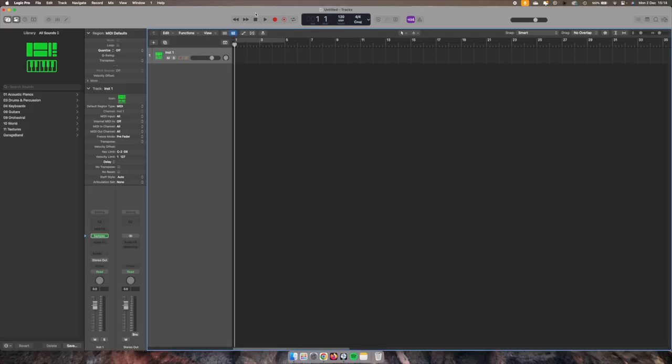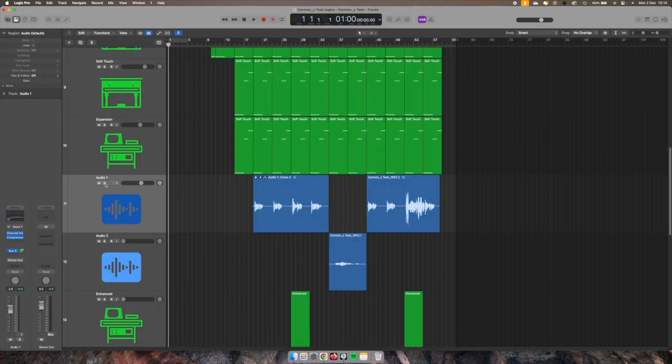Up here we've got the control bar, where you'll find your transport controls, so play, stop and record. You'll also find the tempo and the key signatures. You can change how this time display presents information to you by clicking this drop down and selecting whichever you prefer. This section here allows you to adjust the volume and panning of each track.